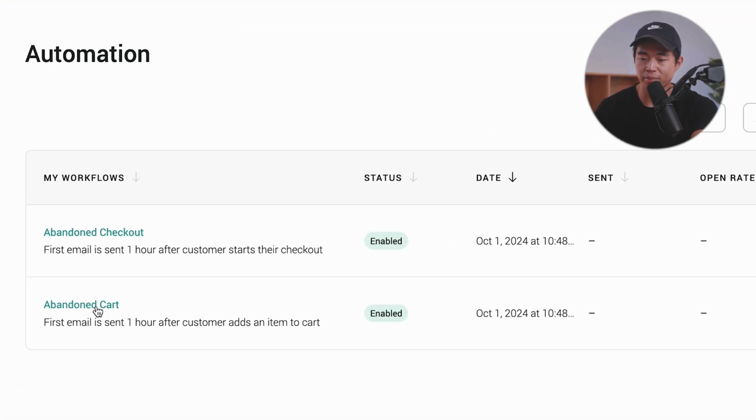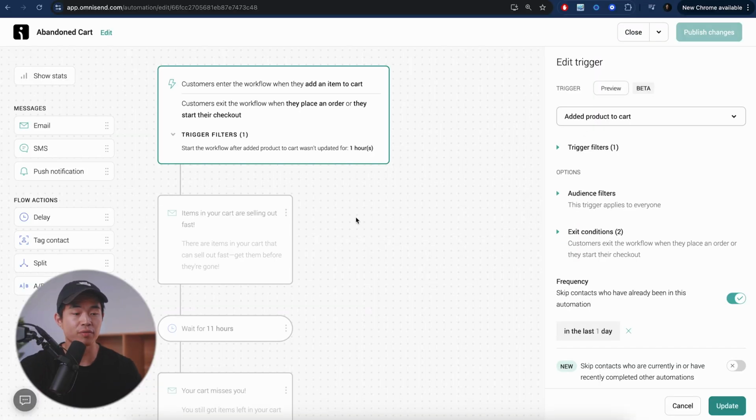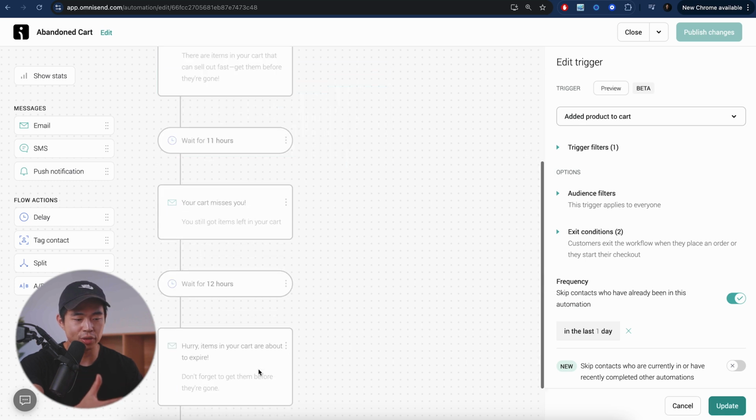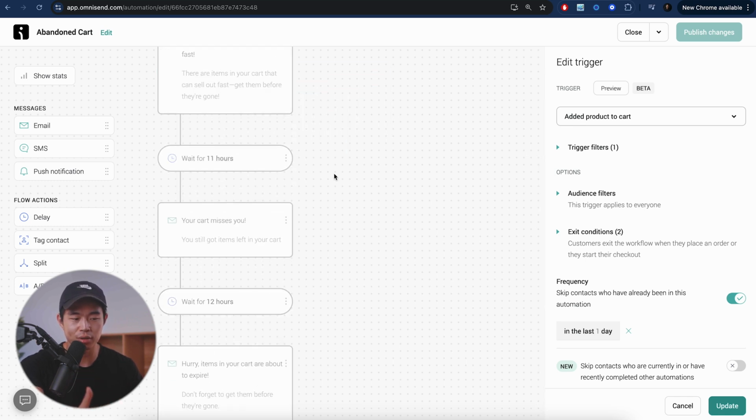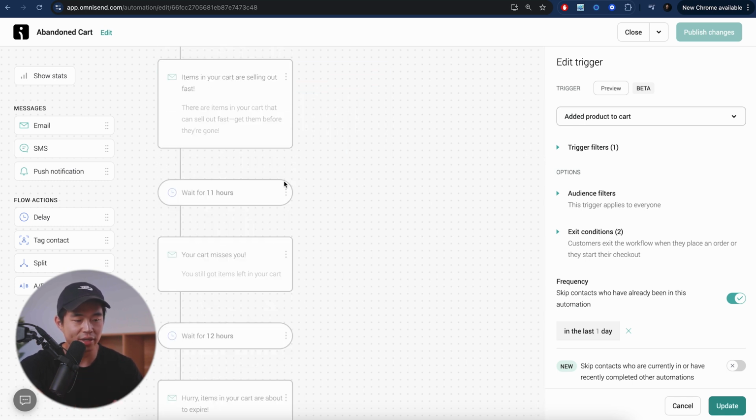So if we click on this one, abandoned cart, you can see that customers enter this workflow when they add an item to their cart. And the only way to get out of this workflow is if they actually place an order or they start their checkout. So it's sort of like programming, which I think is pretty cool, except it's no code. You don't need any experience, and it's very easy to change.